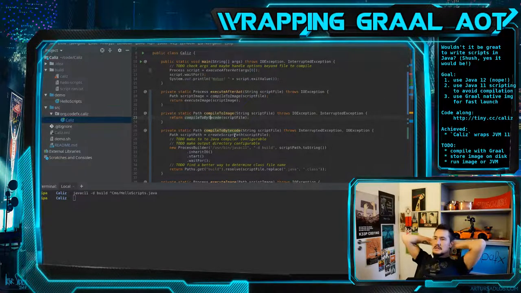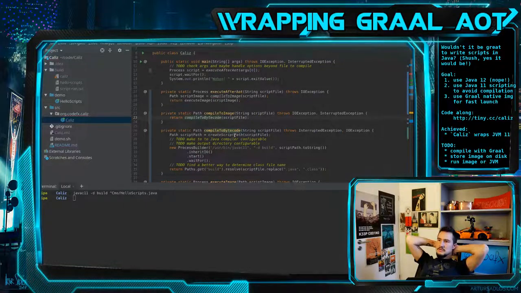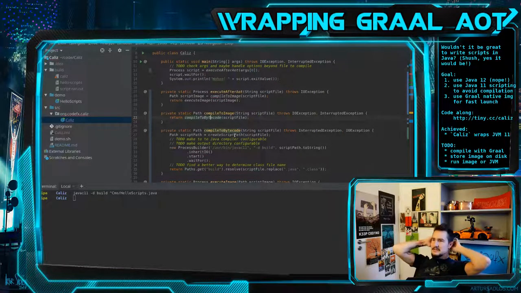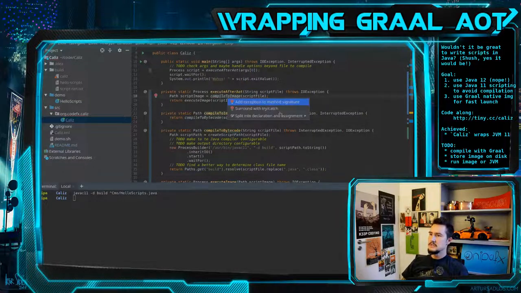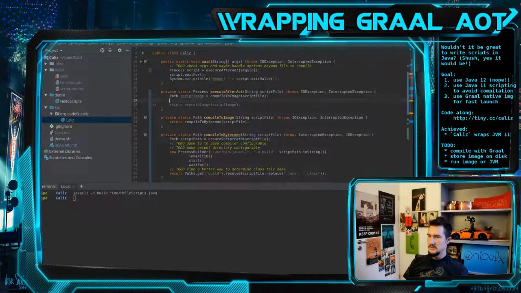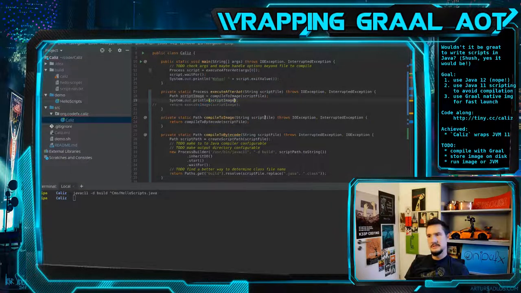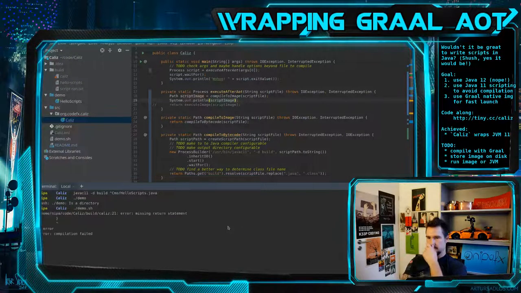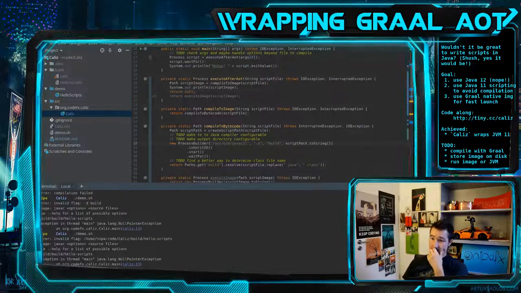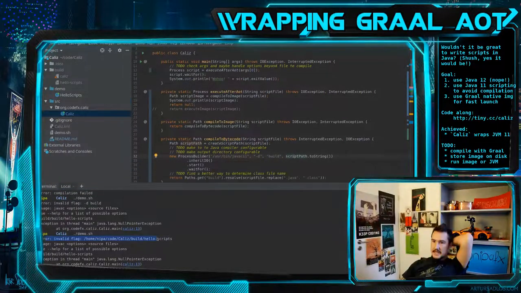Okay, now we compile to bytecode, and actually I would like to see where we're at, whether anything of this actually works a little bit. So I'm willing not to do this, and instead we're going to simply print the script image path and let's see whether it does anything useful. Yeah, so there's something wrong. This is not a flag, obviously. Why is it hello scripts?